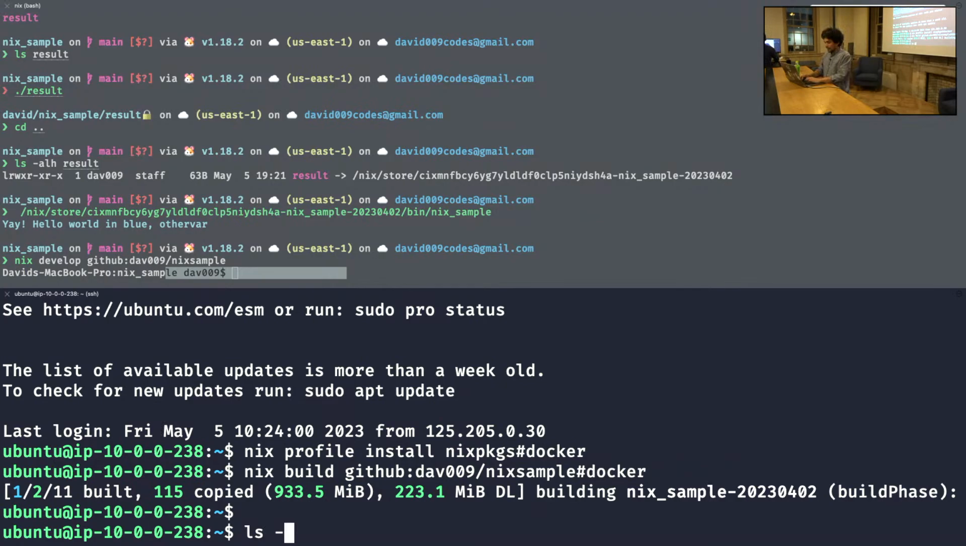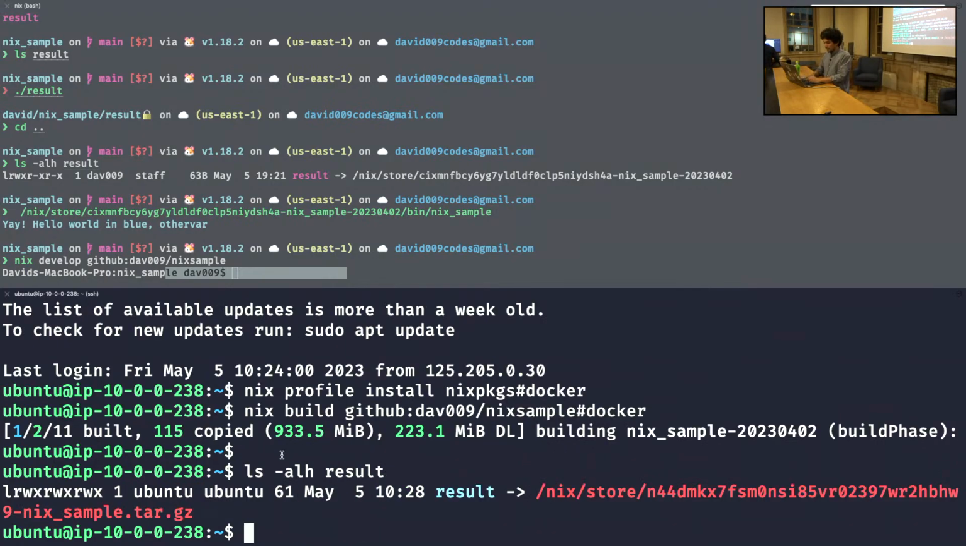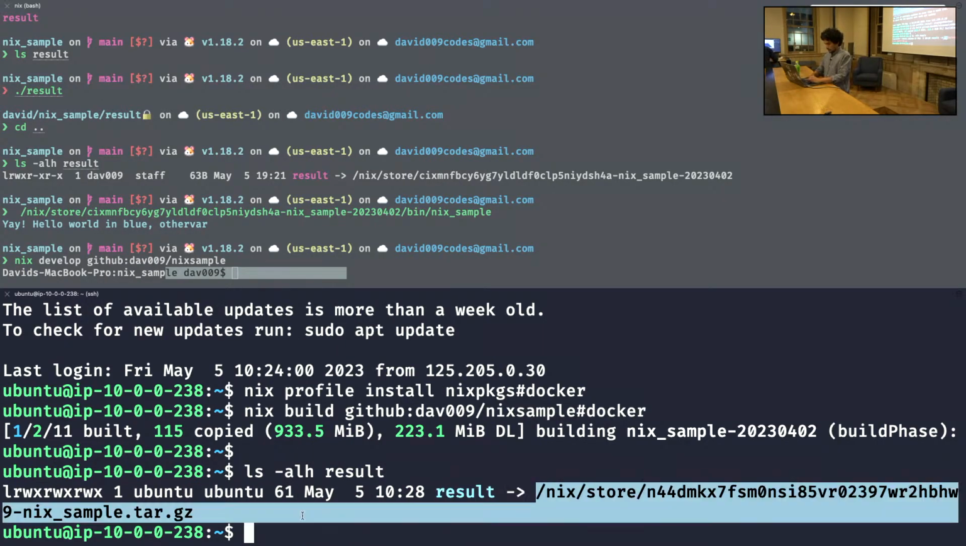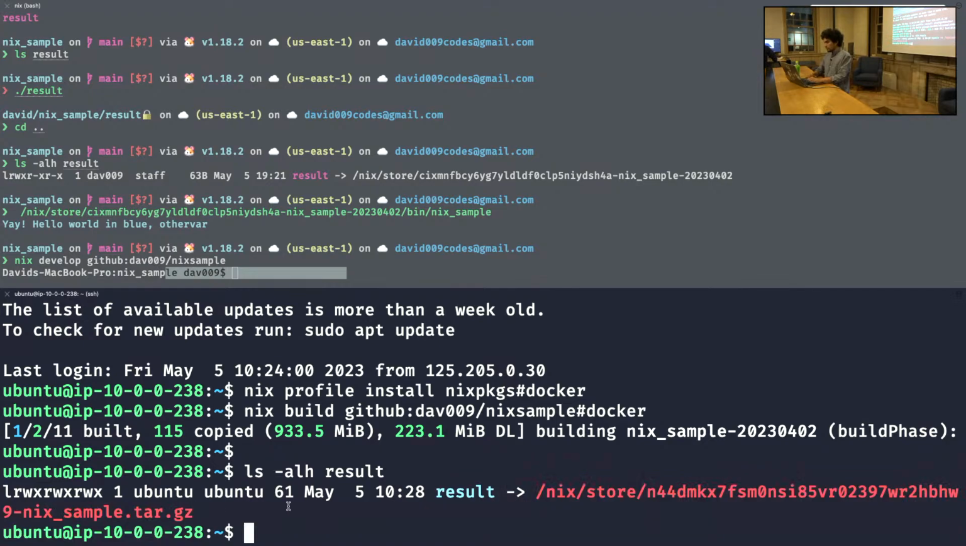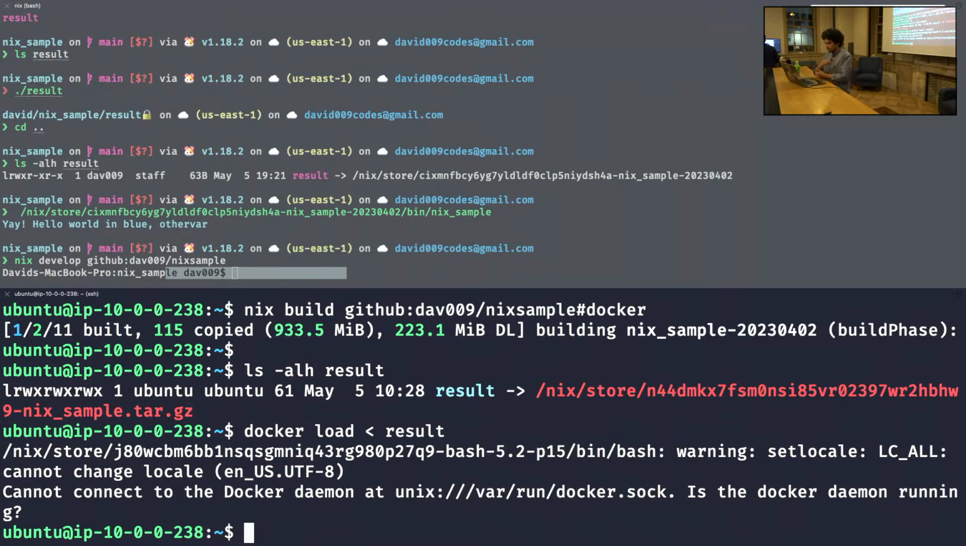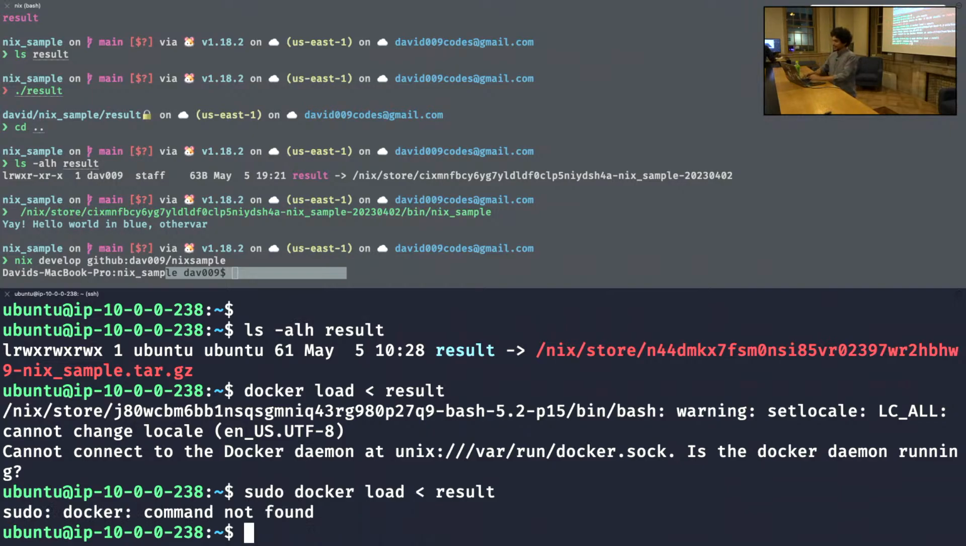So if I do ls -lh result, I should see an image here that points to this file in the Nix store, which is a Docker file. Sorry, it's a container image, sorry. So if I do Docker load and I pass result over there, sorry, I think I need to do sudo here for a specific, didn't that install Docker?